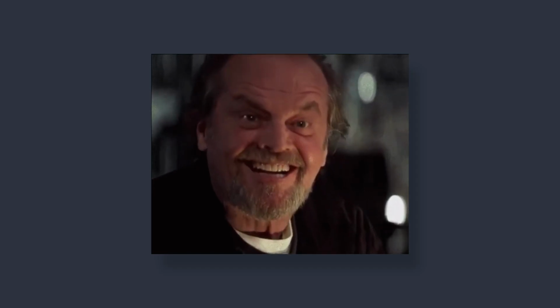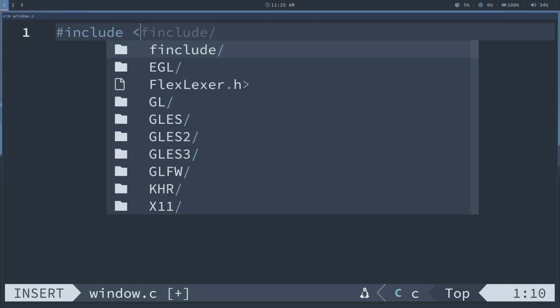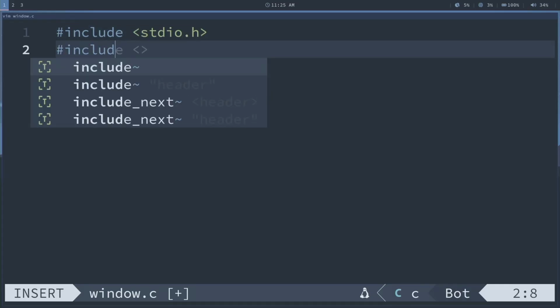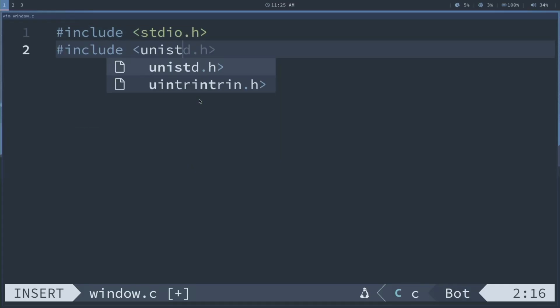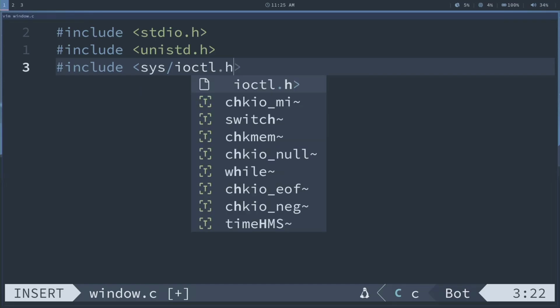All right, you always got to start with the C file. It's the beginning of all great things. And of course, we're going to need a couple includes. We're going to need unistd.h, and you guessed it, we're going to need ioctl, which should be in the sys subfolder.